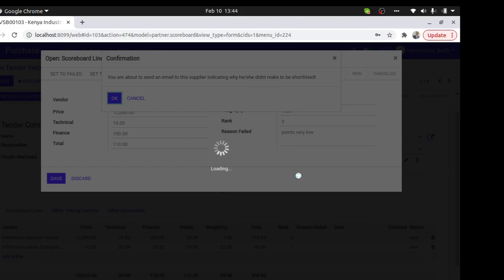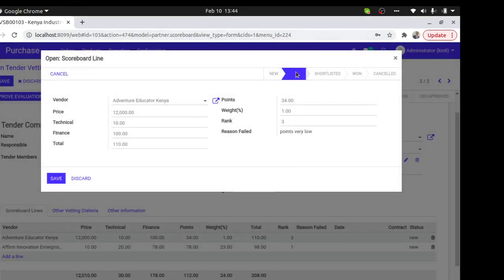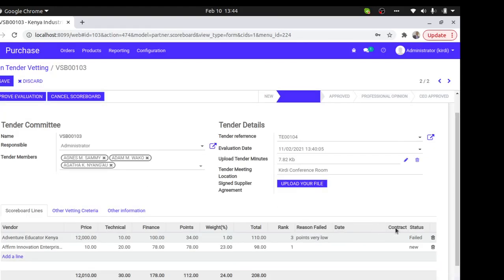So even if you have 10 suppliers, you have to vet them on the board. Some you shortlist, some you fail at all costs. So it has gone to the state of failed. So I will save. If I save, it also shows failed here.